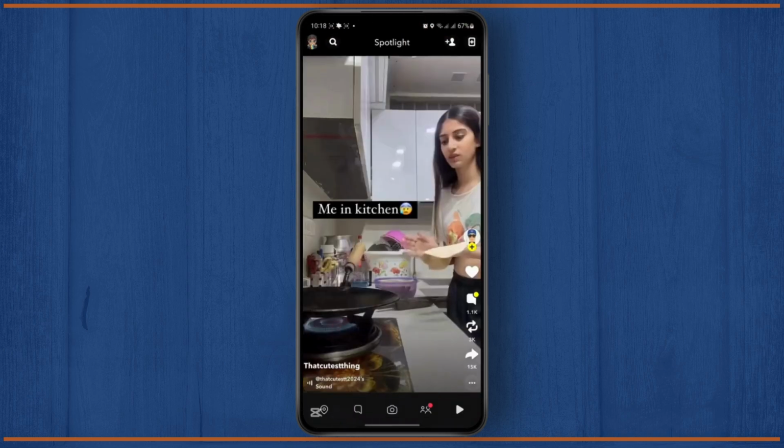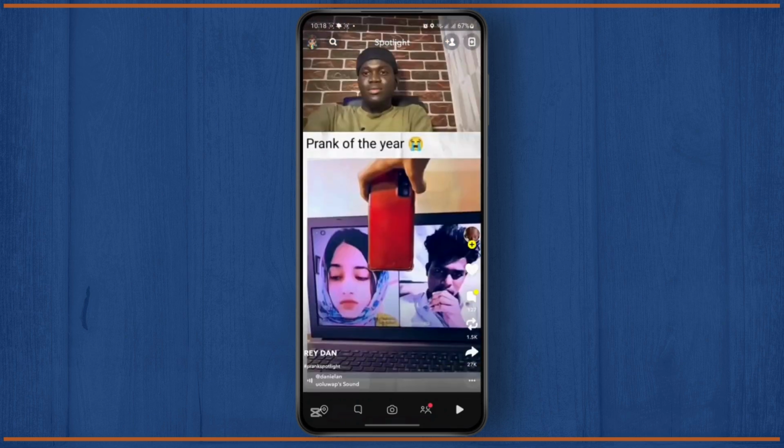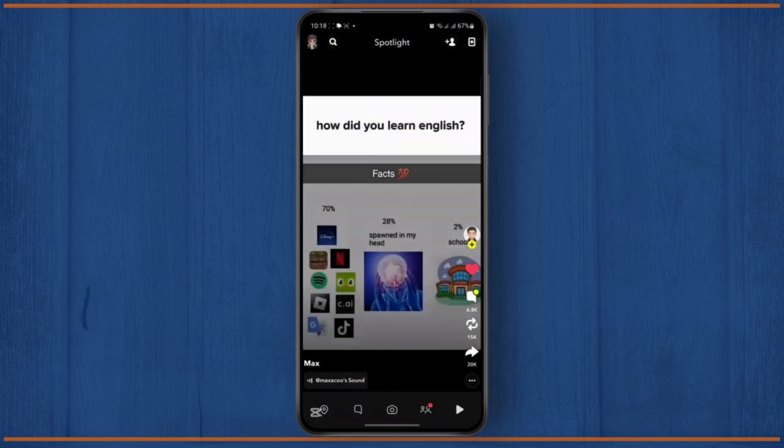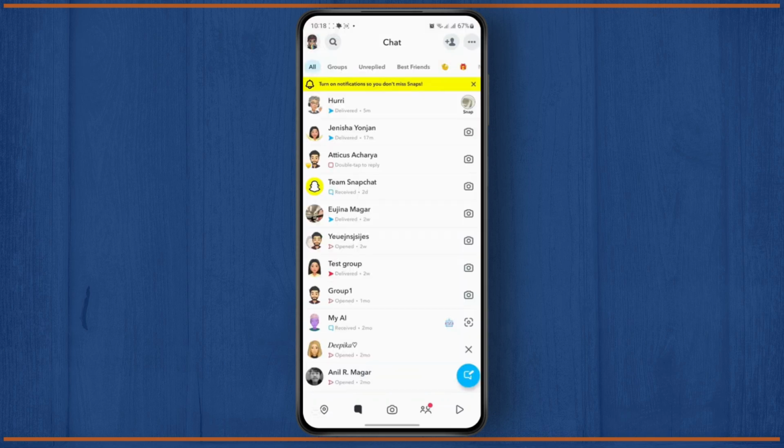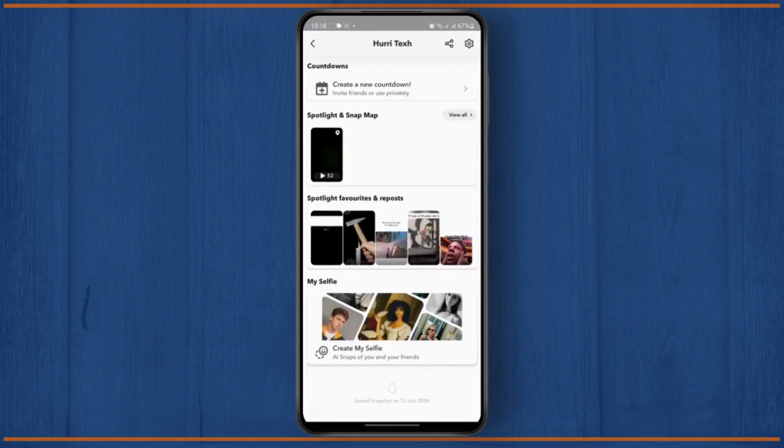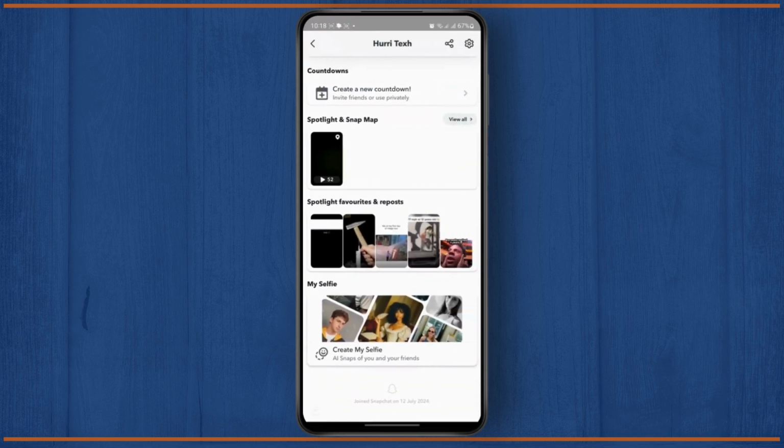So I'm just going to do the same for a few more. Let's just add this like this, and I'm just going to go ahead and add my profile. And once you go back, you can just tap on the profile icon again and scroll down, and here as you can see the recent videos and spotlights have been added to my favorite.